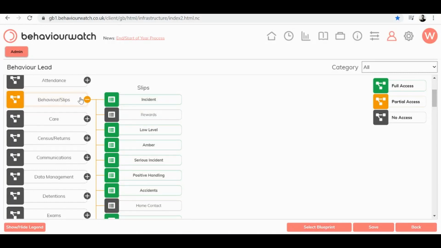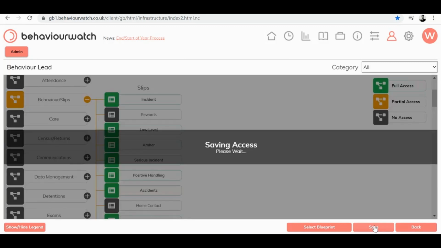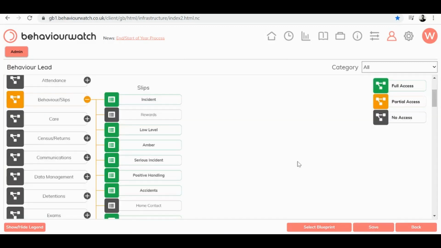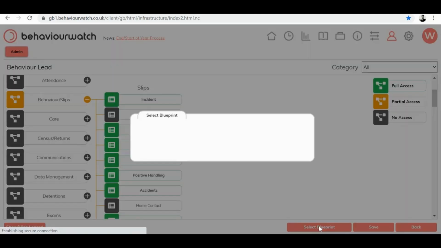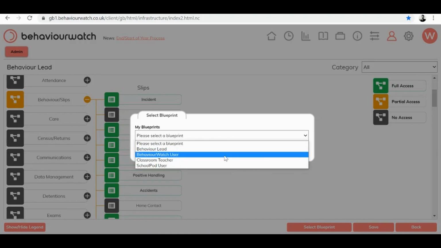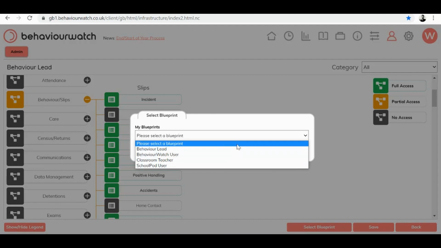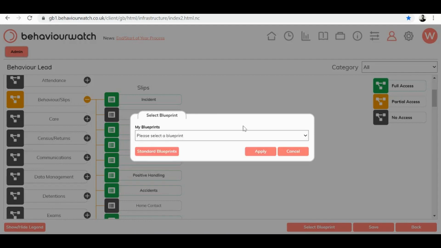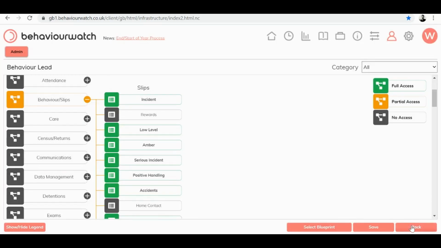When we're happy with our selections, we can then select Save in the bottom right of the page to confirm our changes. Now that the level of access is set up for this group, we need to assign system users to this group. We have a new option for selecting blueprints. Apply the setup of a previously created group on the system to help make the process a bit quicker for setting up a new group's access by having multiple areas selected as a default. Essentially, this means you're using an existing group as a blueprint for a new group you're going to create that's just a little bit different.